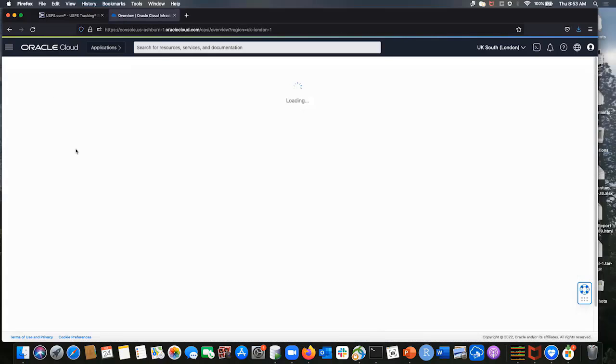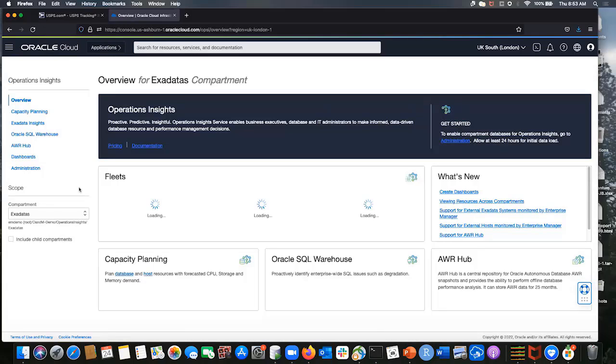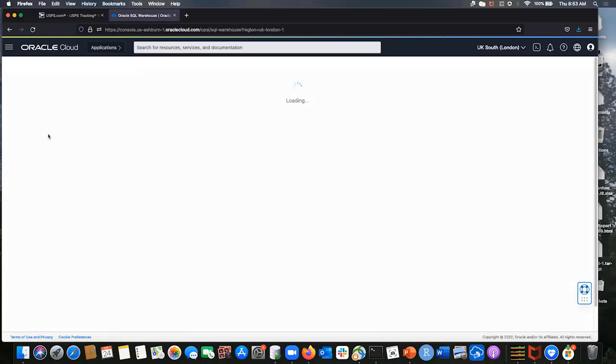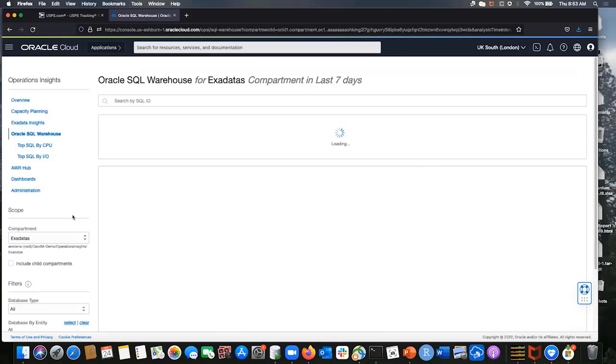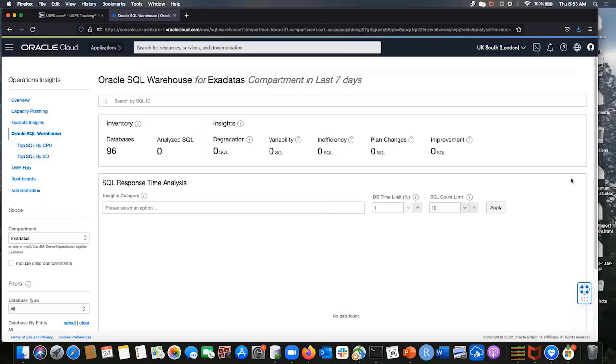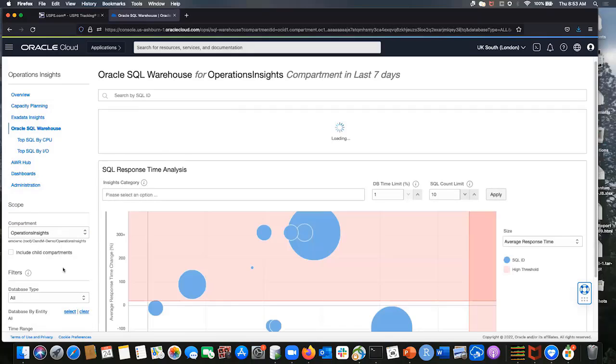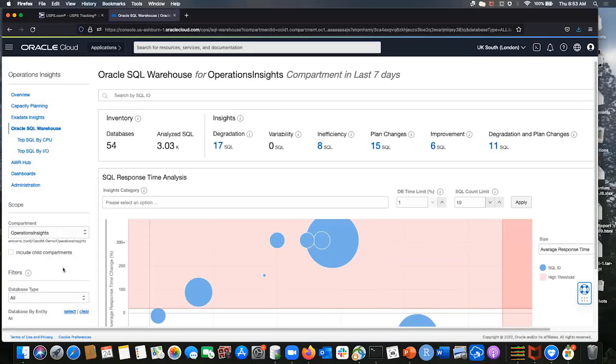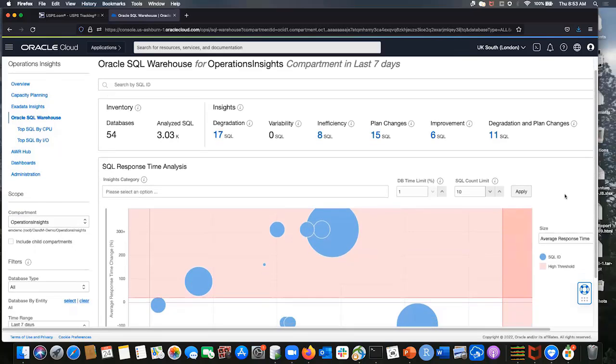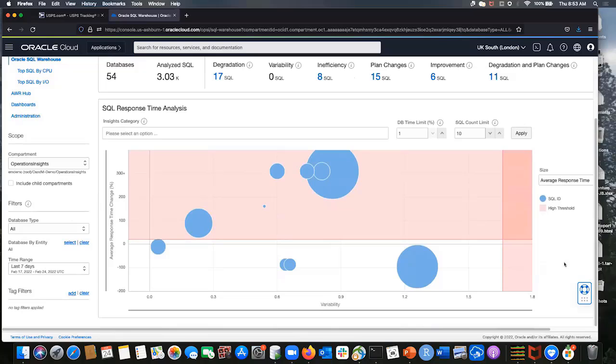Let's go back to Operations Insights Home and SQL Warehouse. SQL Warehouse has had some enhancements since OMC Gen 1, but they've been cosmetic. Oh, see, I'm in the wrong compartment. We're doing a lot of work on the next version of this, but I can't really talk about it because of that slide we showed at the beginning.